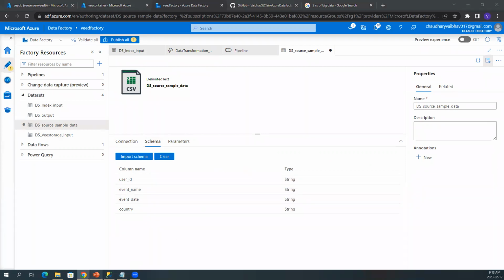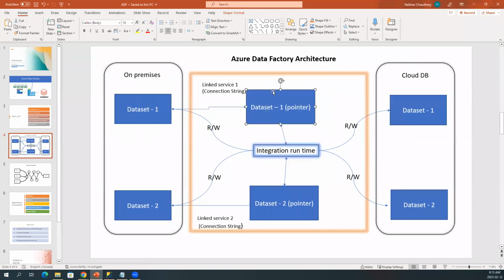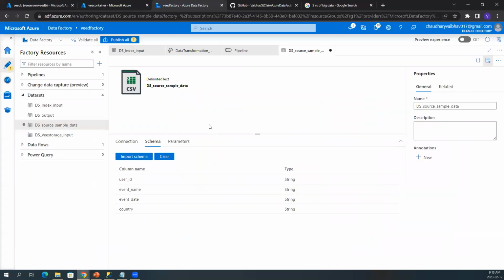So on that part, any questions on the data set? Because I know we covered this as of now, and you can feel how simple it is to make a pointer on the ADF, right? Do you guys agree with me? Yes, sir. It's all good. Any questions? Nothing? Nothing?